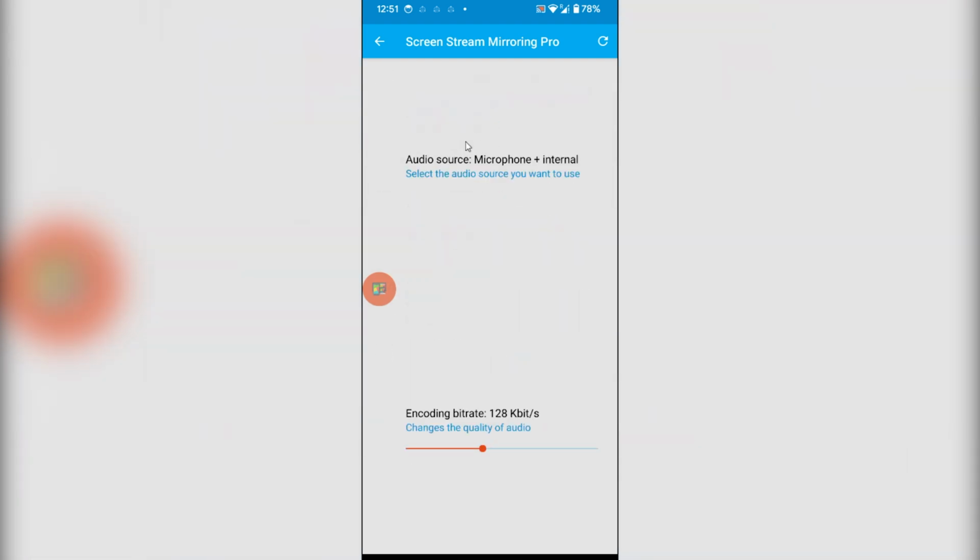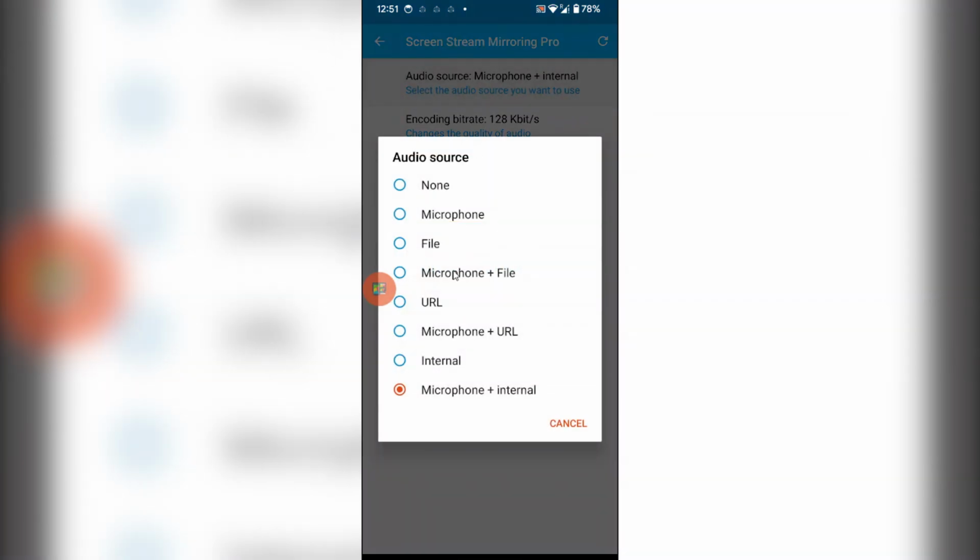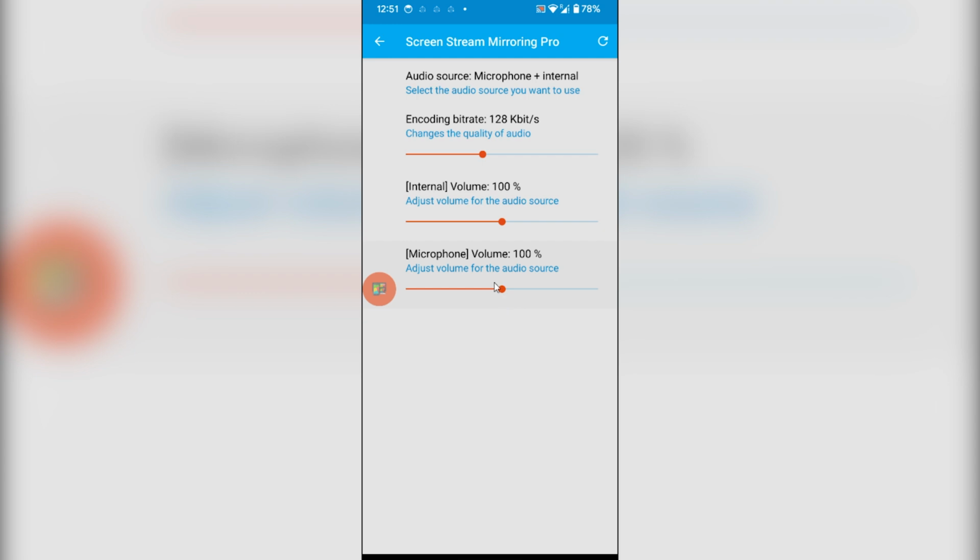Or you can go back and audio preferences. If you want, the audio source will be microphone and internal, or only internal, or only microphone. So you can select or tweak your settings from here. You can adjust the internal and your microphone volume.